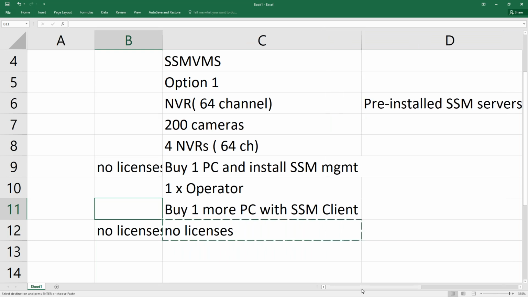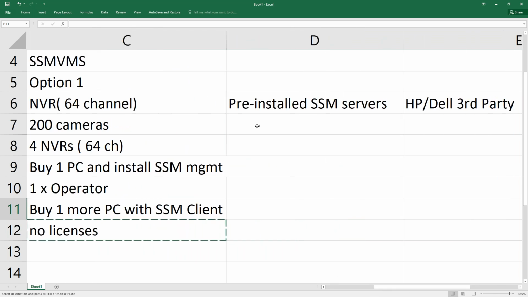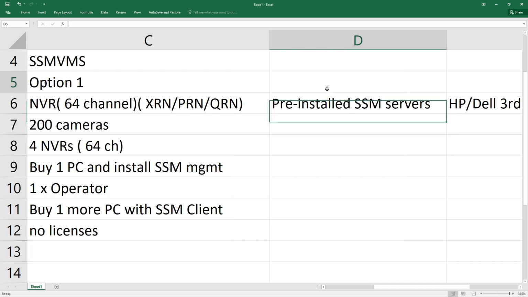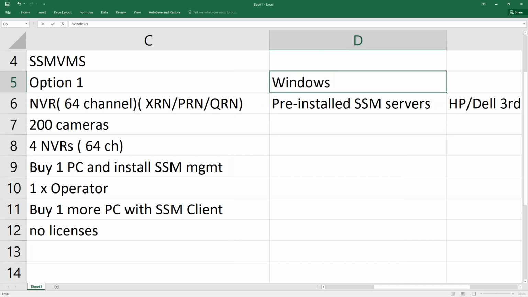Okay, now pre-installed. What is this pre-installed and what is NVR? NVR is any recorder ending with XRN, PRN, QRN. These are NVRs. Okay. Then servers. What is servers? Servers are Windows based XRP, PRP, PRO.